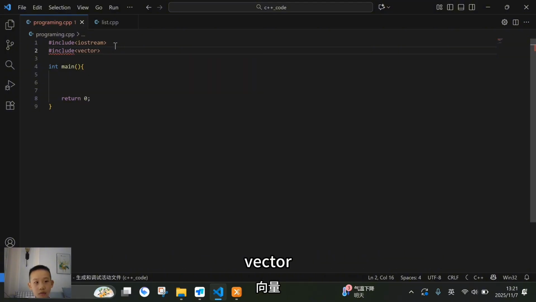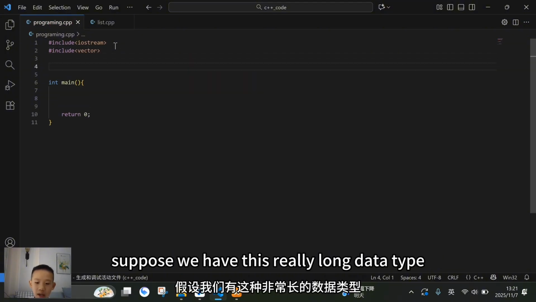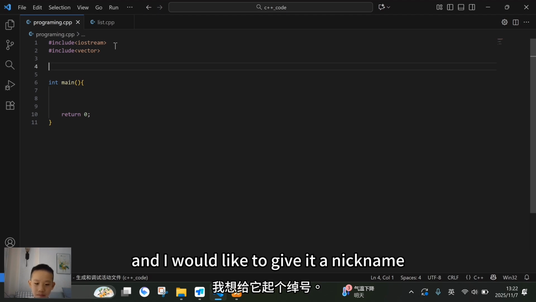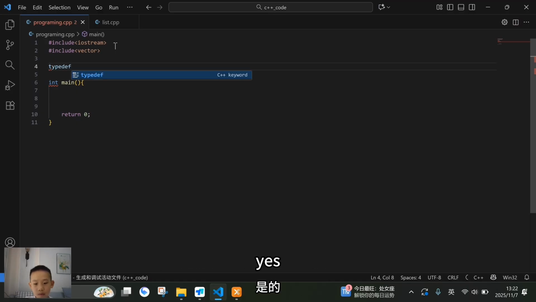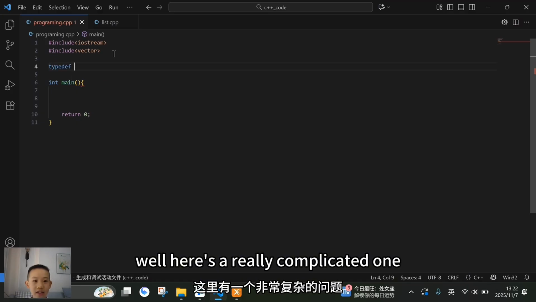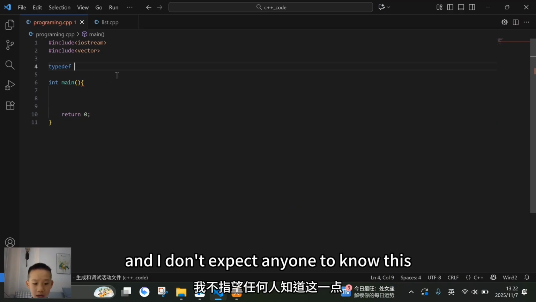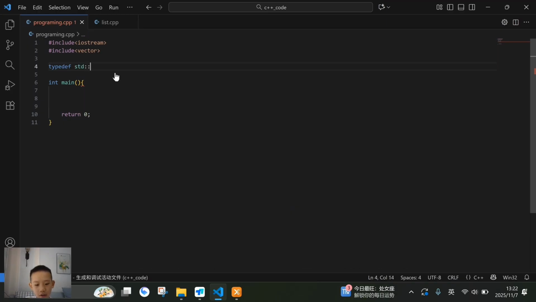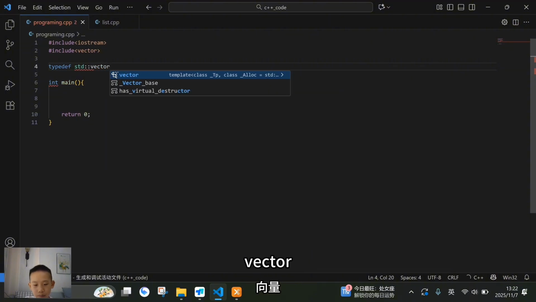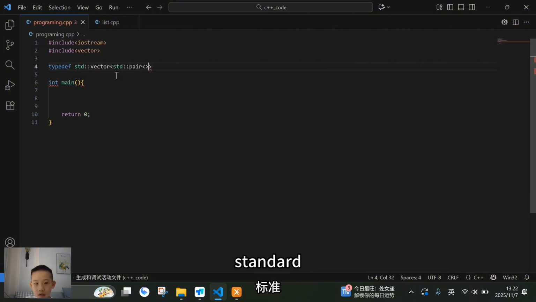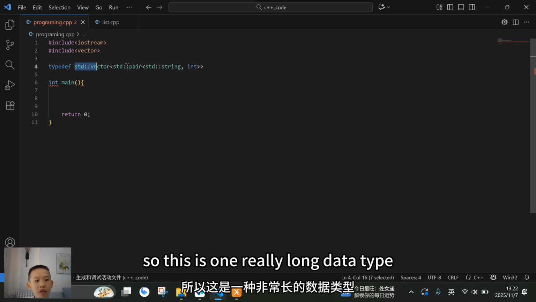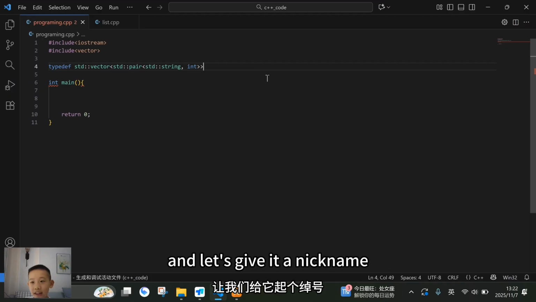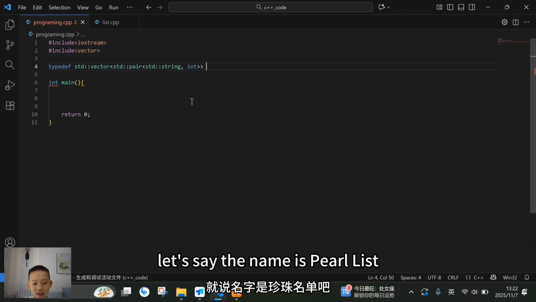Include vector. Suppose we have this really long data type, and I would like to give it a nickname, an alias. You will type the keyword typedef, then you list the data type. Well, here's a really complicated one, and I don't expect anyone to know this yet. It's std::vector, std::pair, std::string. So this is one really long data type. And let's give it a nickname. Let's say the name is pair list.